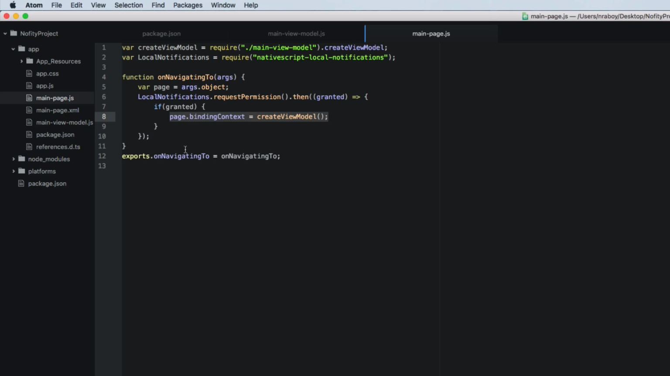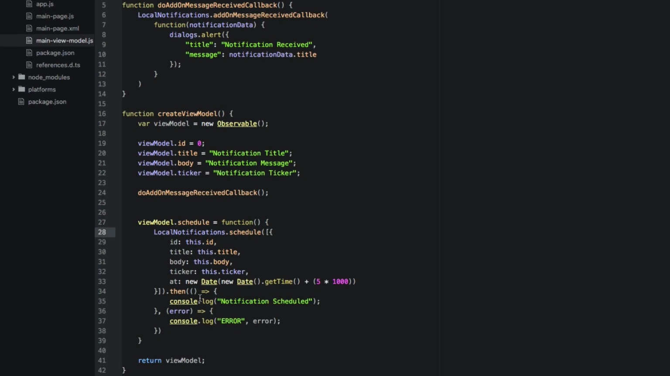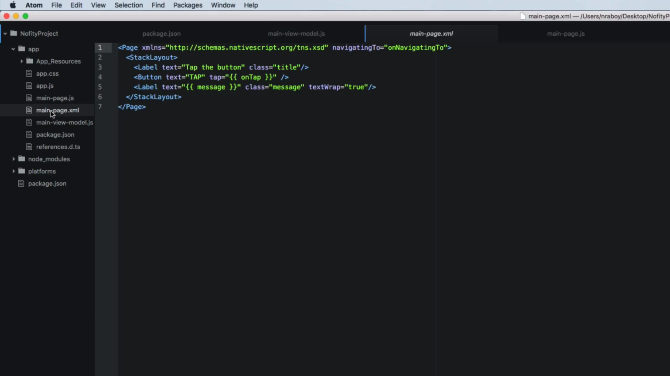So let's go ahead and save it. At this point, we're requesting permission. If permission is true, then we're going to create the view model. The view model is going to allow us to schedule the notification and then decide what to do if a notification was clicked. Last up is the UI. So we do want to create some fields that will bind to our view model. So let's go ahead and work on that.